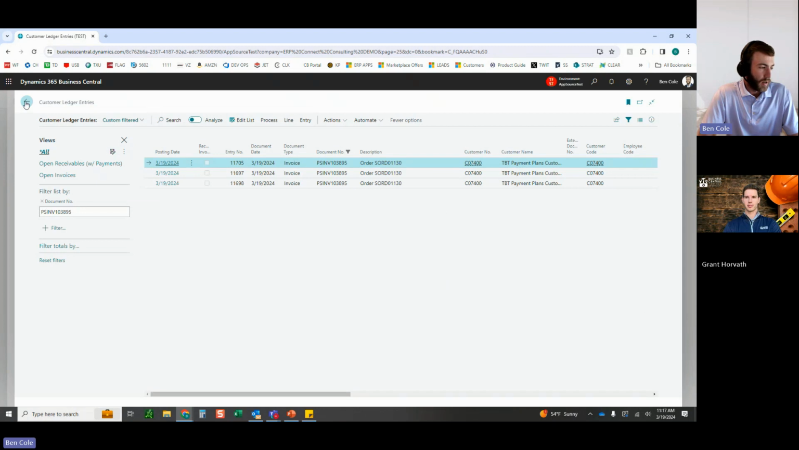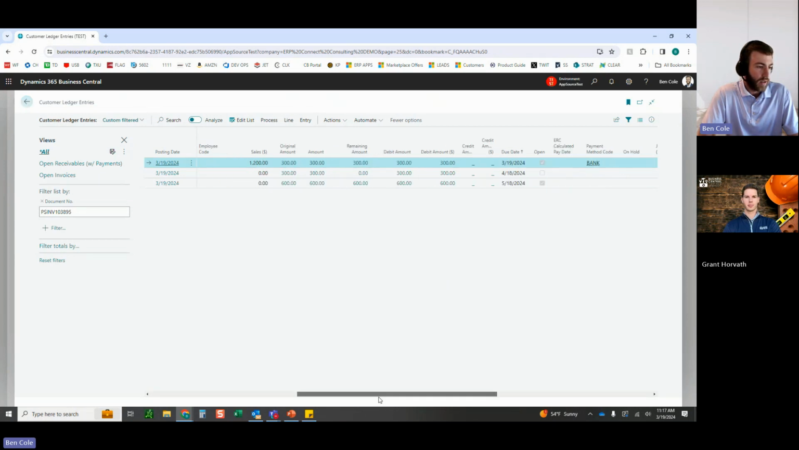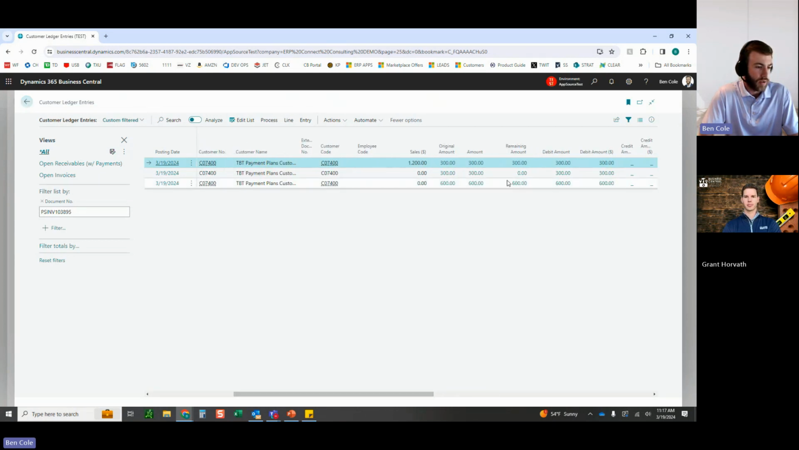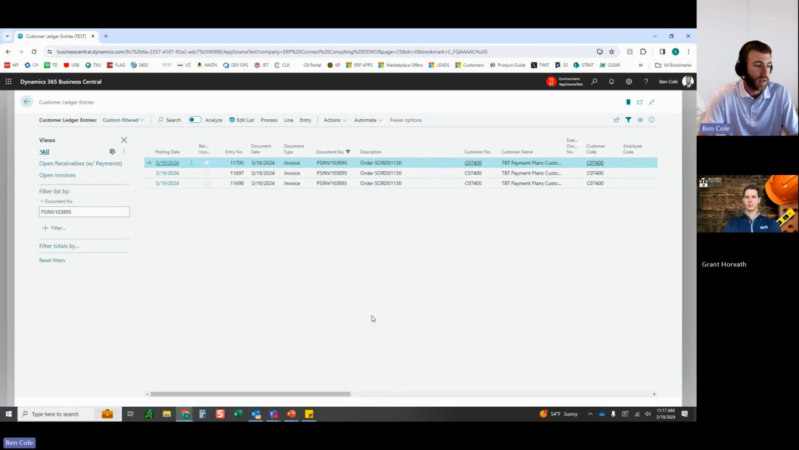And now when we come back in here, we'll see that the remaining amount has gone to 0 for that line. So that should be the full wrap on everything we have here today for our payment plans extension.